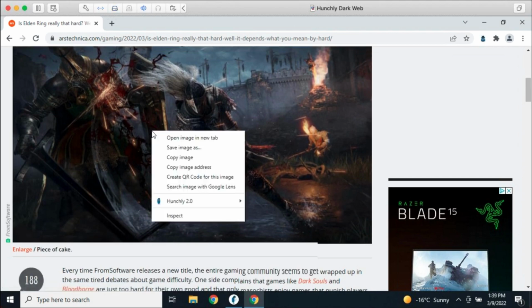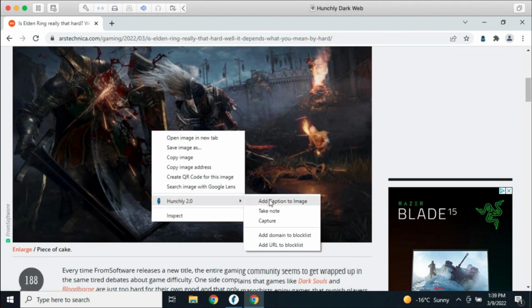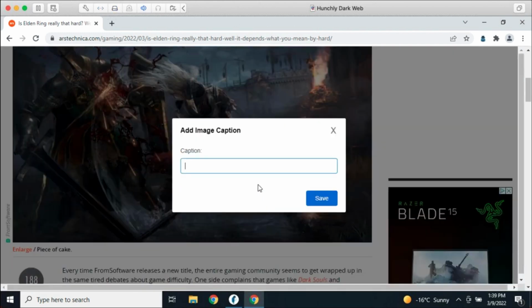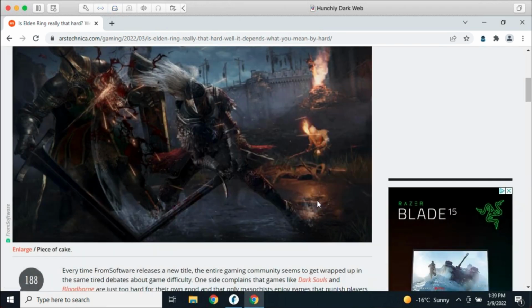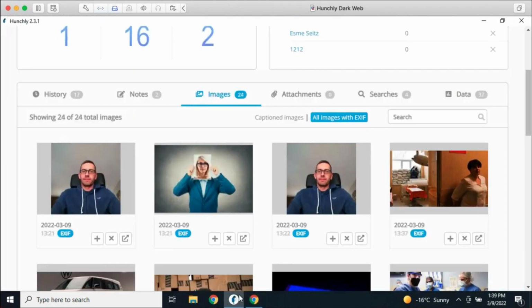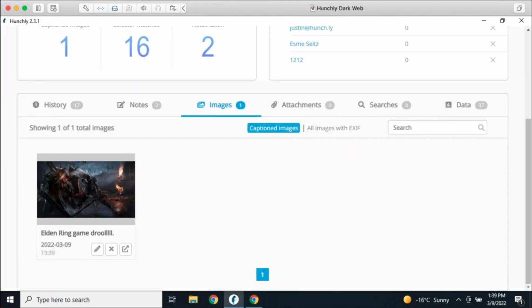But what I can do is right click on this image and add a caption to it. So you can imagine if this is a picture of someone that you're investigating, maybe you're doing asset tracing and it's an oligarch's yacht, for example, which seems to be quite a favorite thing for people to look at lately. You can right click on that picture of the yacht. You can add a caption to it. So, Elden Ring game, drool. Maybe I shouldn't put an asterisk in there. Drool, and hit save. What this is going to do is isolate this image for us. We're going to have the caption underneath it.